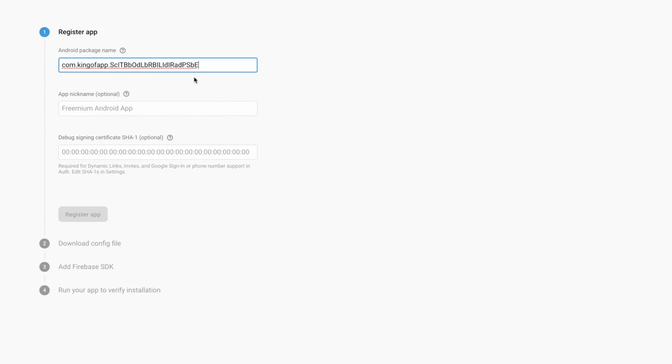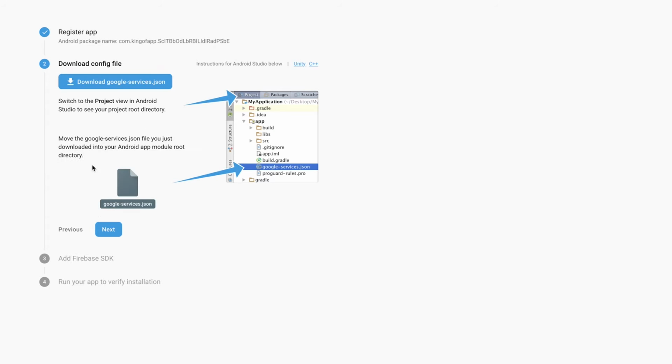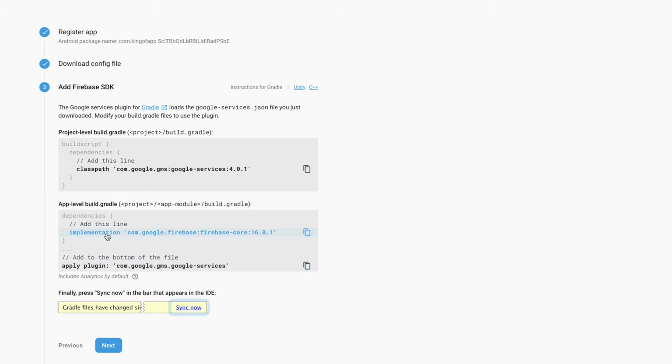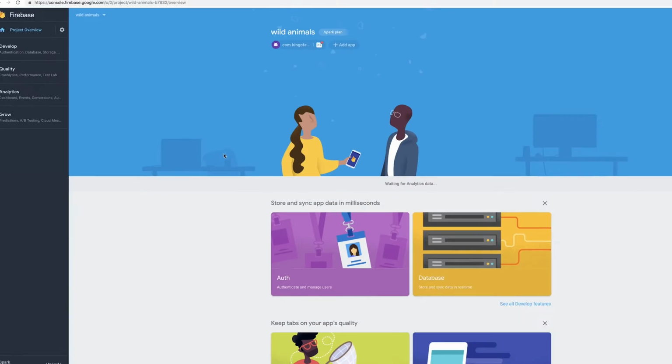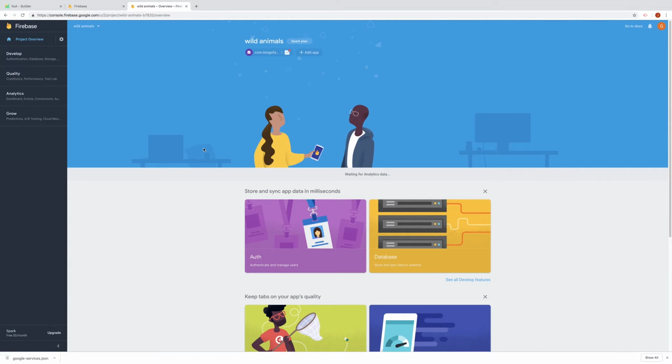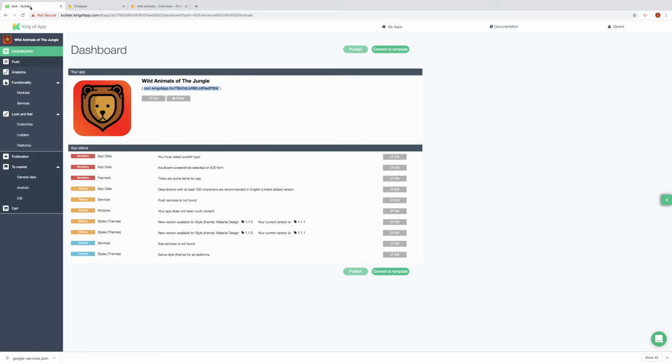Click on Register Application. Here, we just click on Download google-services.json and leave it stored in an accessible place, as we will need it soon. We click Next, and skip this step. Our Android app is already registered in Firebase. Now, we'll have to go back to the builder to attach some documentation linking both platforms.